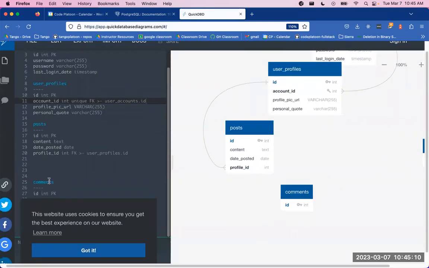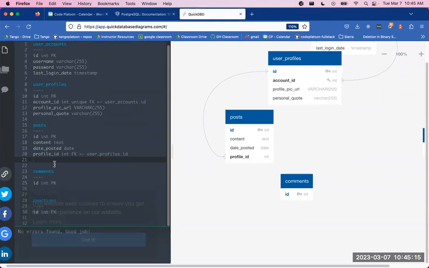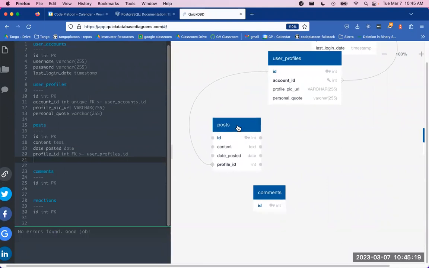Let's now move on to our comments. Can a post have many comments? Yes. Can a comment be attached to many posts? So one comment, can it be related to different posts? No. Exactly. So this is a what type of relationship? One to many. One to many again, yeah.